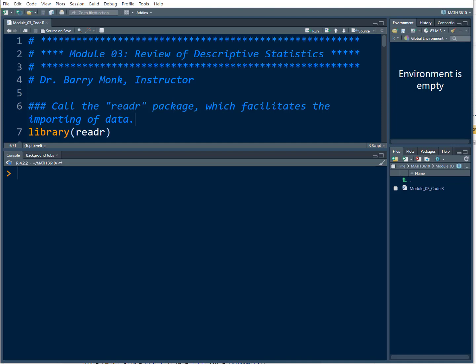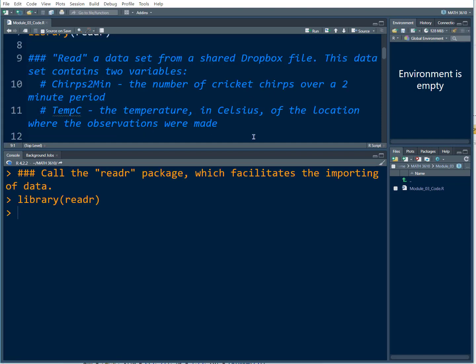Okay, so here we are in R, and we're going to work through this script. Now I'm going to load some data that I've got. The first thing I'm going to do is call the readr package. Now I'm going to pull in a data set. In this data set there are two variables, chirps2min and tempC. Chirps2min is the number of cricket chirps recorded over a 2-minute period, and tempC is the temperature in Celsius of the location where the observations were made.